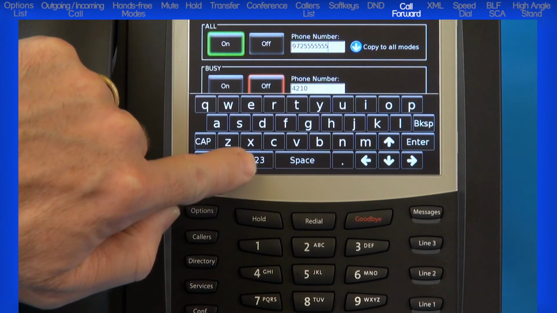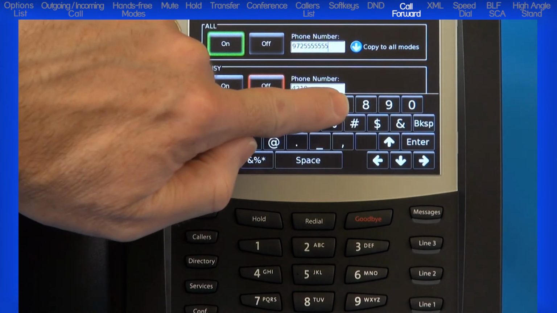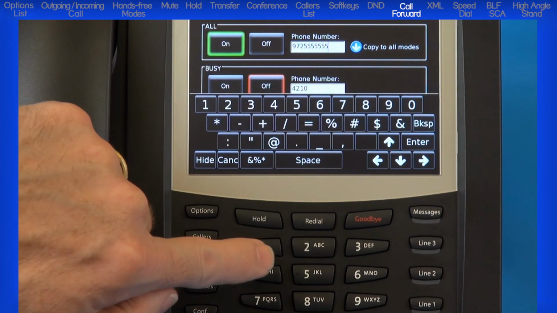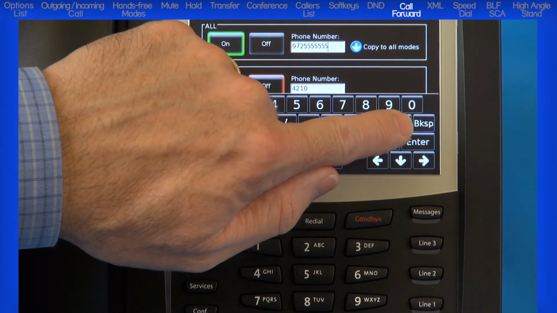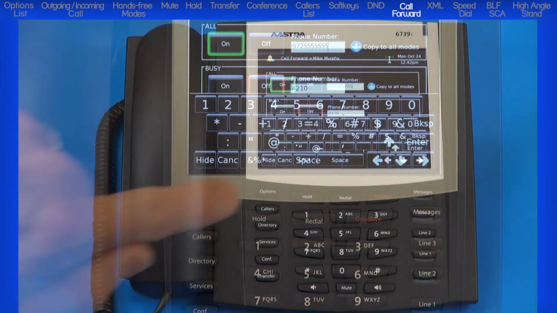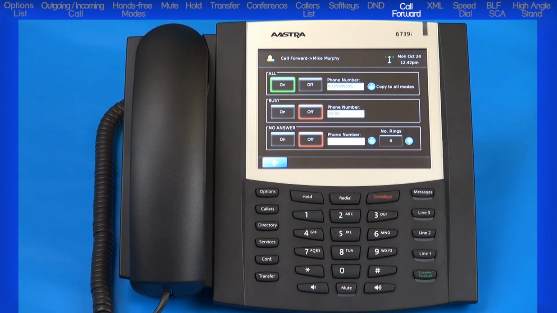Touch the Number key to switch to numbers, then type the number you want all calls to forward to, or you can use the dial pad to enter the number. If you make a mistake, use the backspace key to erase one number at a time. When you are finished, press Enter to accept the number. At this point, you can repeat the process for Call Forward Busy and Call Forward No Answer.